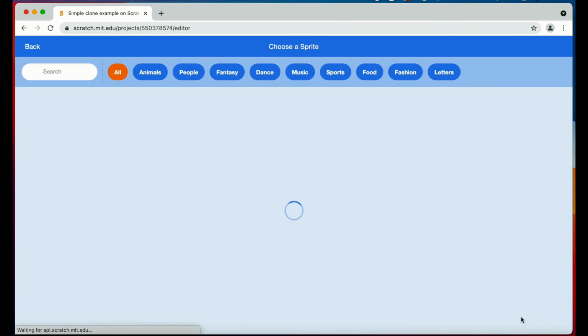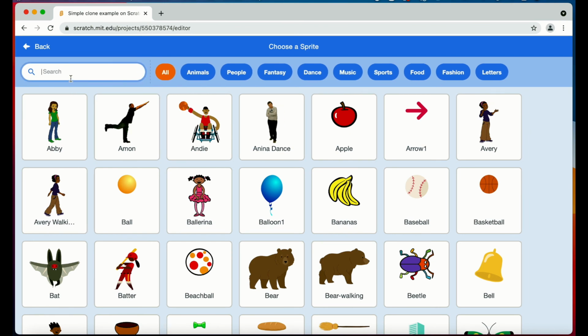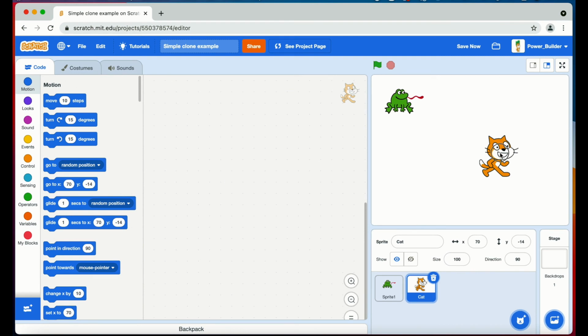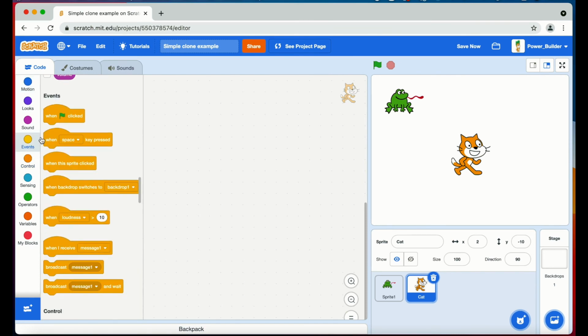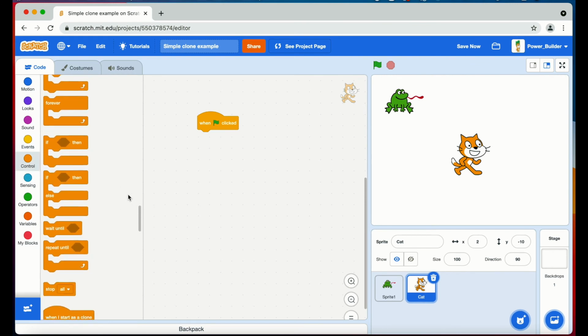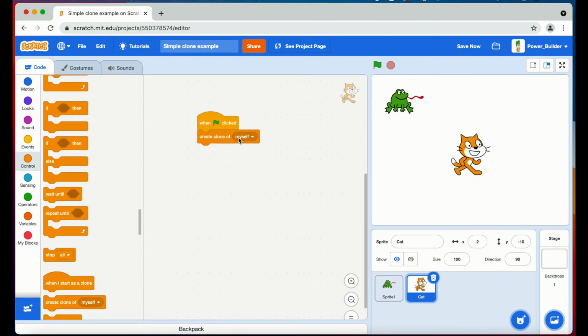So choose the "Choose a Sprite" button. I'm going to choose the cat. I'm going to make it so that when flag clicked, which is when the project starts, create a clone of myself. That is how to access clones. And if you're wondering what this sprite is doing, don't worry. It's an example for later. So, when flag clicked, create a clone of myself. Let's just see how that works.